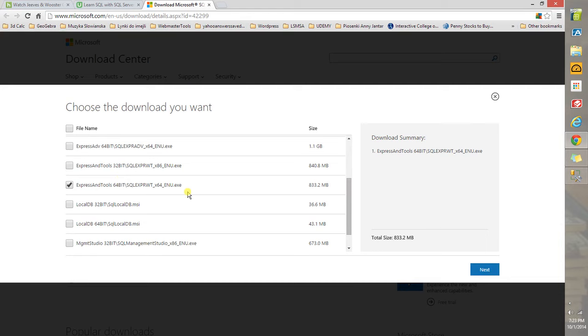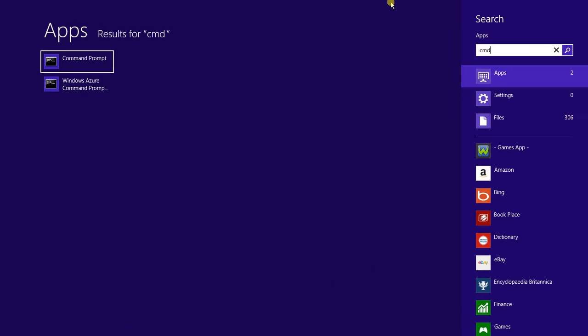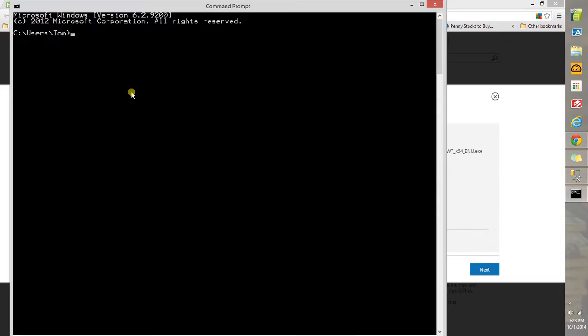If you need to find out whether your computer is 32 or 64-bit, open a command prompt. So type CMD. This is Windows 8. In the previous versions, you can have the little search bar down below, and type CMD. Open that up and type System Info. And that's going to gather information about your computer.